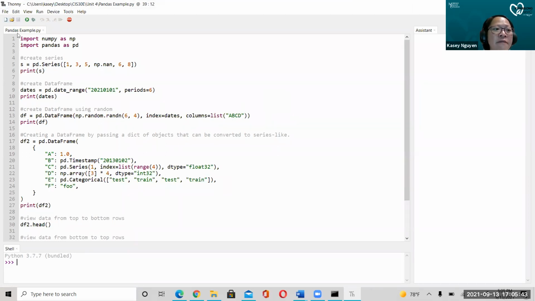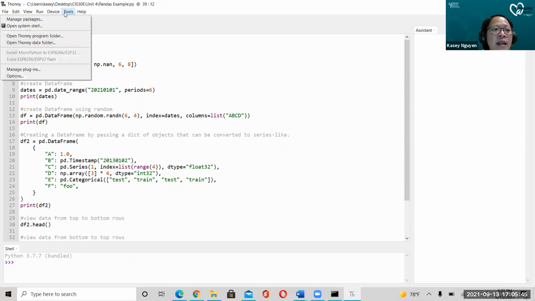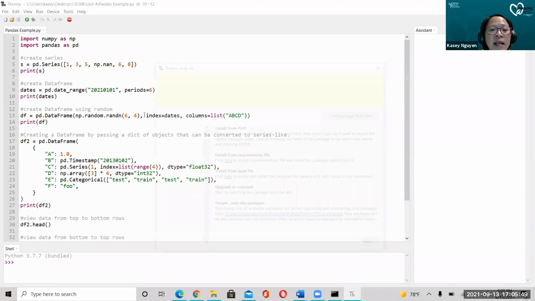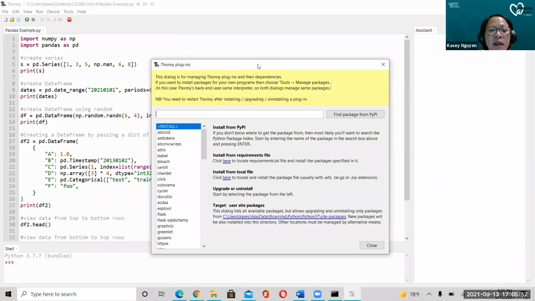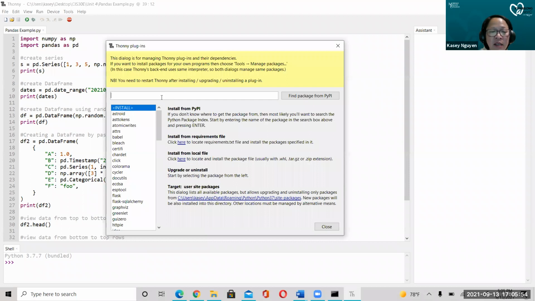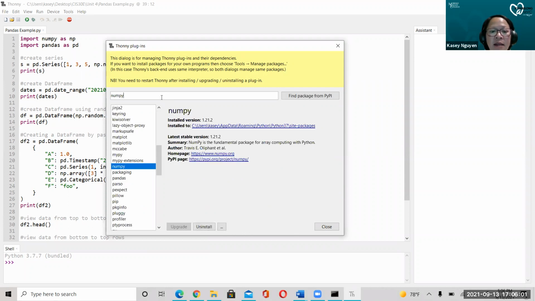Then what I want to do is click Tools. Okay, you can manage plugins like what we've seen before. And here you simply search for NumPy. If you haven't installed it, it's going to allow you to install. Notice that it's the same version. It's going to put it into the packages. So you can do it either way. You can do it through the IDE, right?